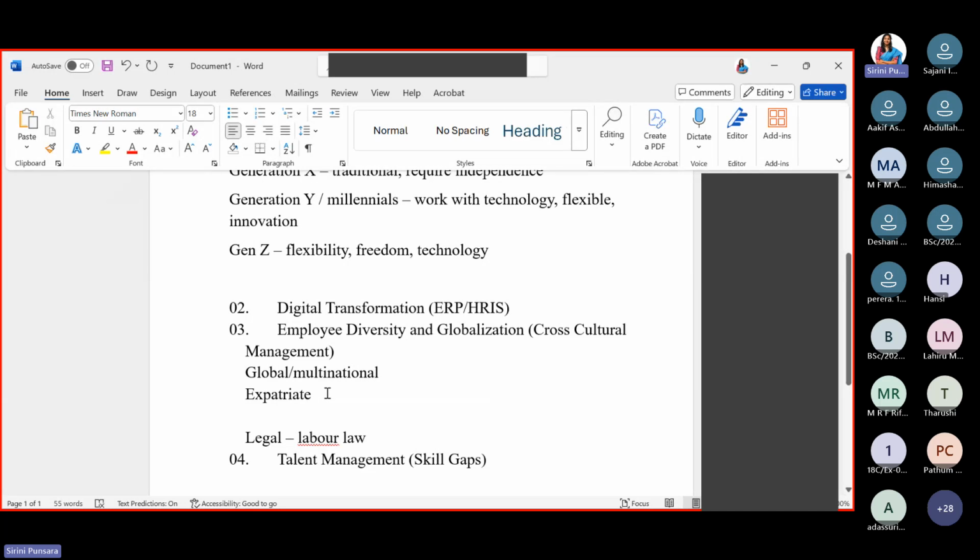Positive points are also there. And in terms of employee diversity, rather than nationality, there can be religious differences, gender differences, age, even generation you can take here. Educational differences, experience level differences, personality and attitude differences, all these we have to manage. That's what comes under employee diversity and globalization. So this one also I will be discussing in detail next week.